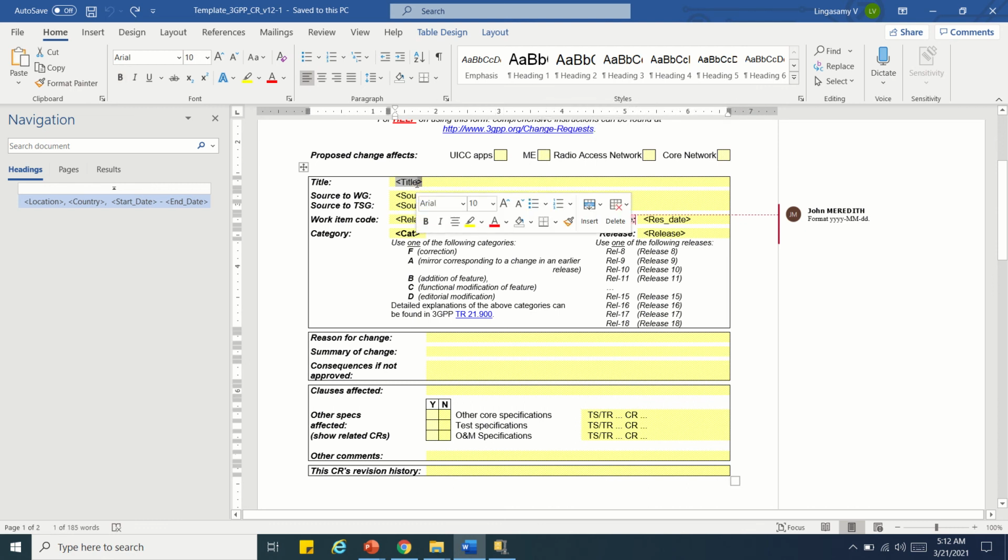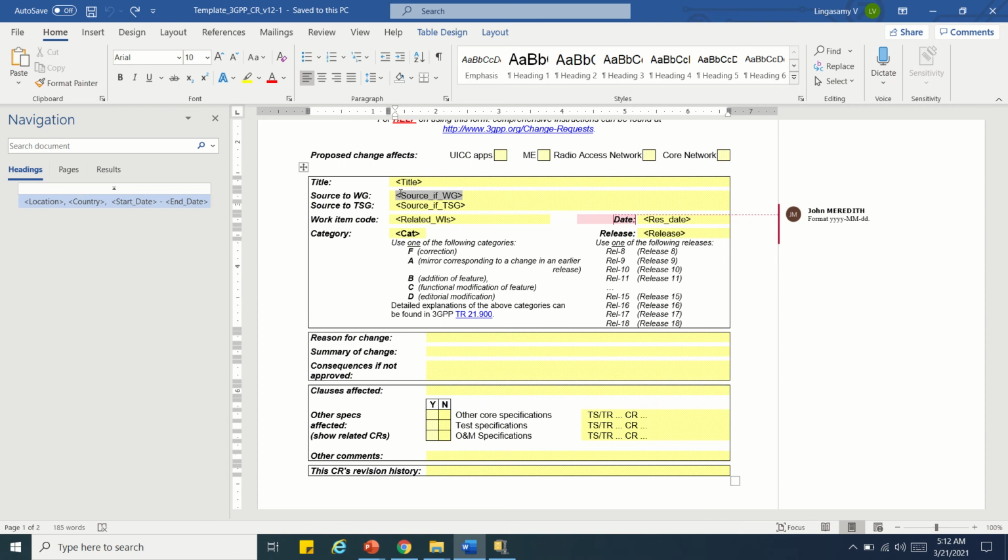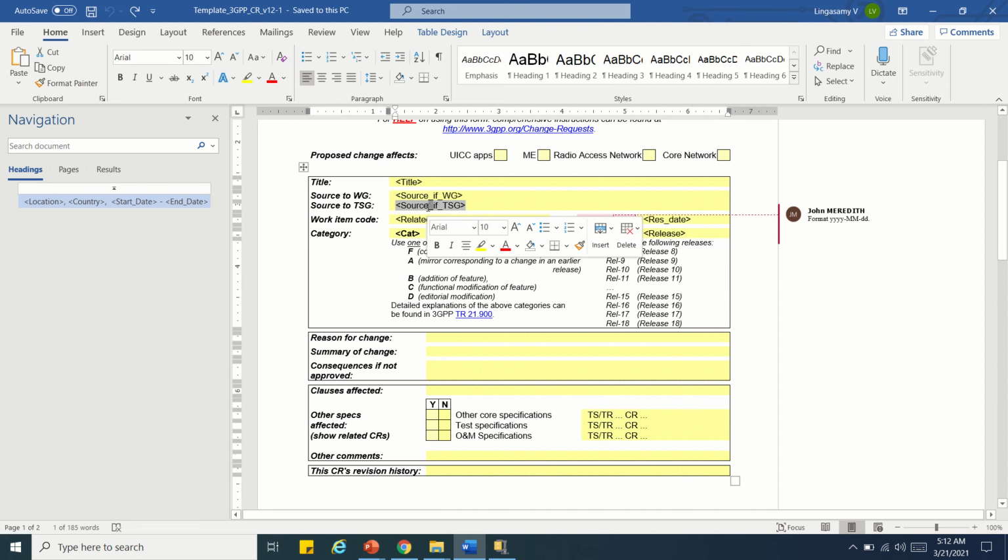Then you have to give the title appropriately, for example a change in table number so and so in a spec, or in so and so section. TR 21900 also says how to phrase the sentence. And for source, who is reporting to the working group? That information is related to industry: members of 3GPP will mention their company name. For example, Qualcomm means Qualcomm, Keysight means Keysight.